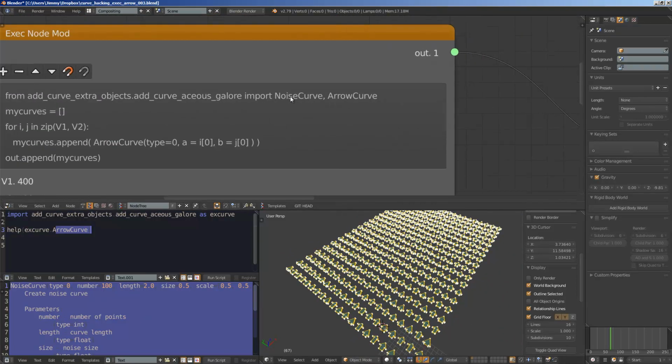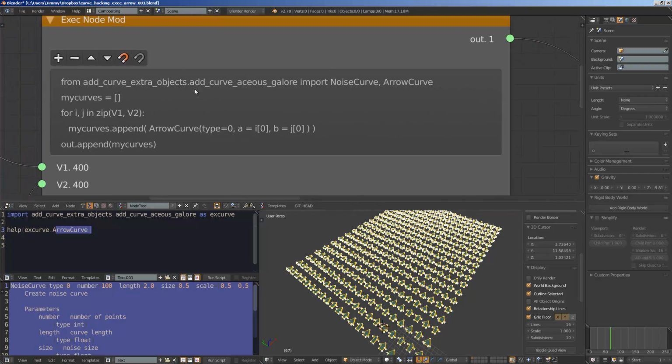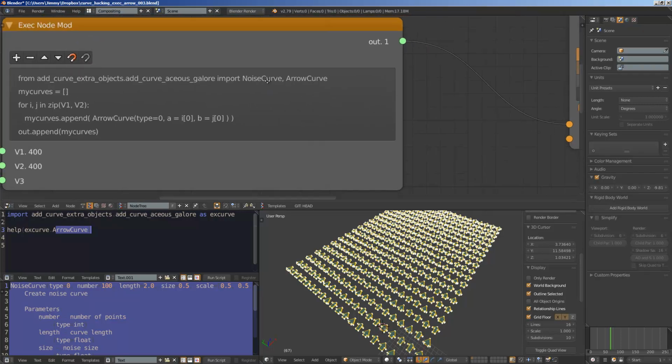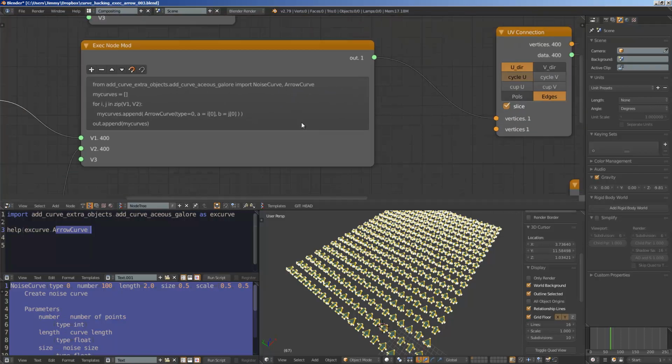Try also other functions in here. You will find a lot. I might do another demo, but this is just an example for the ArrowCurve.